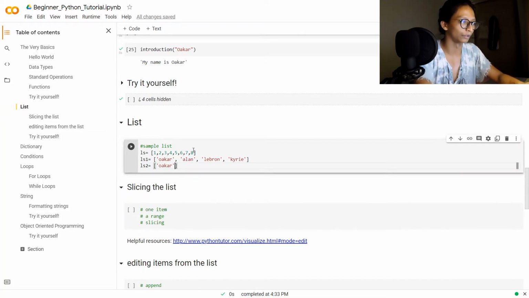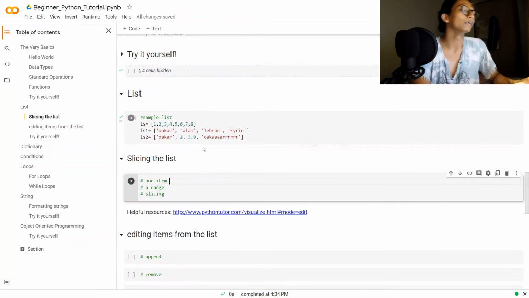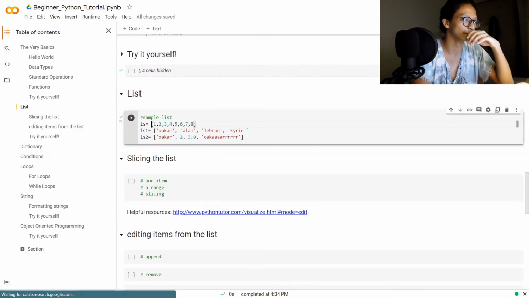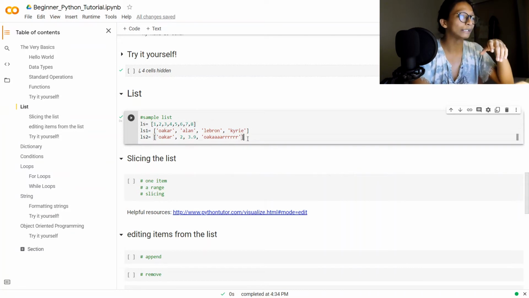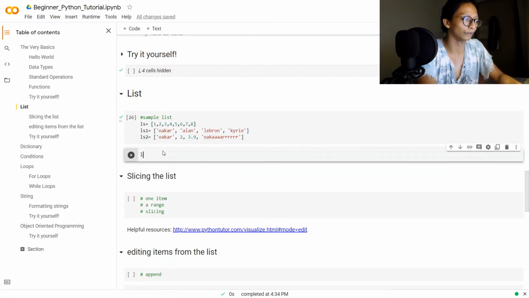So I can have Oka, I can have 2, I can have 3.9, I can have another Oka. So this is essentially a list. You just define a list with square brackets. You can also have a list inside a list. What do we mean by this? It means a list of 1, 2, 3, and then 1, 2, 5, 1, 2, 6.